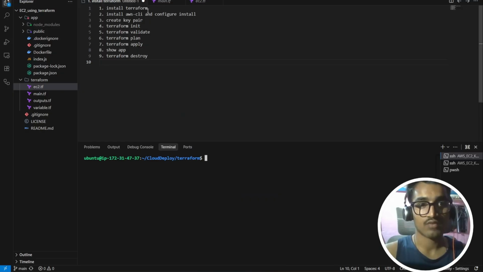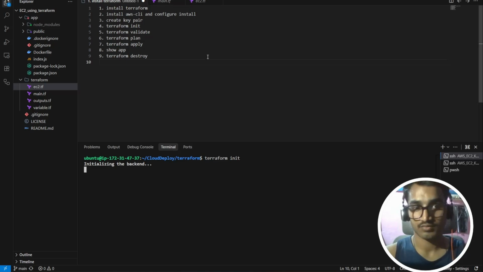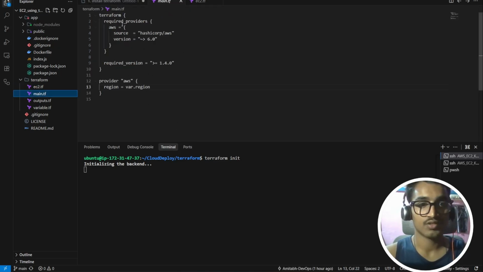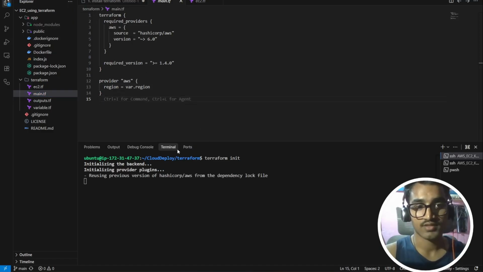Okay, so what we need to do next is a Terraform init. The Terraform installation is done, the Terraform CLI is done, and the key pair is done. So we need to do terraform init. It is going to initialize Terraform as mentioned in this configuration. It will initialize this AWS provider for us.